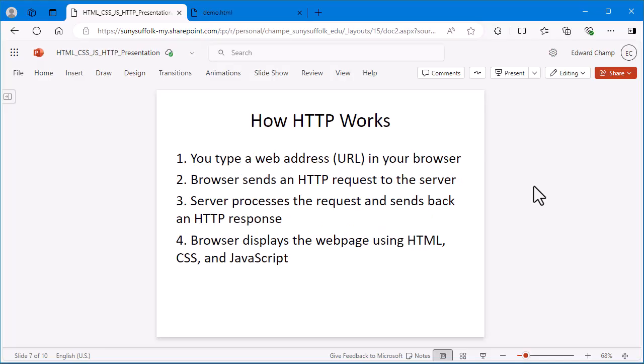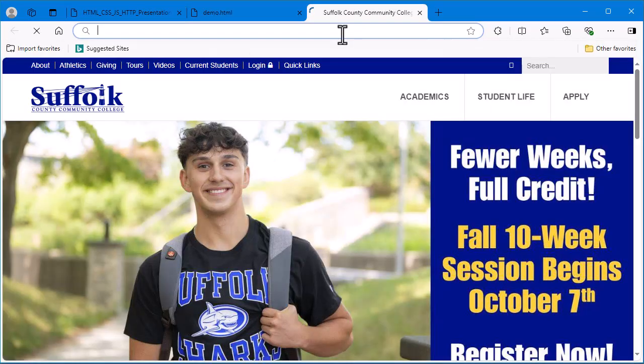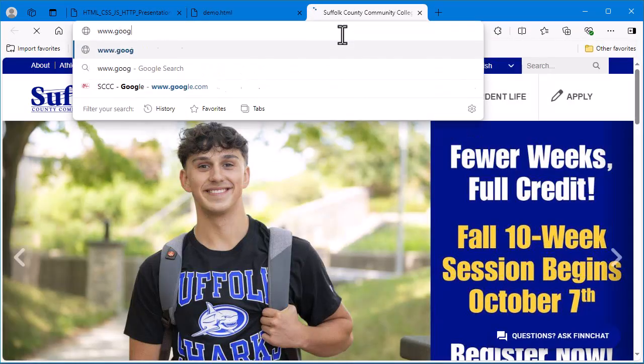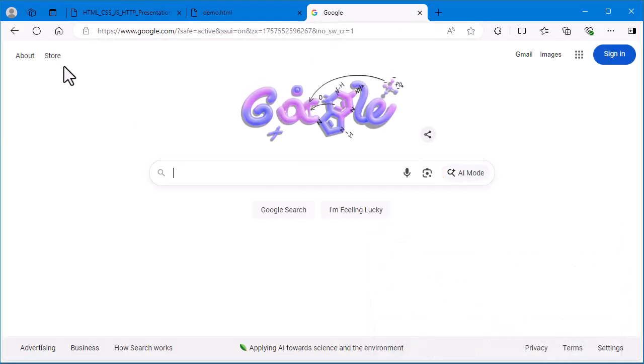But at a high level, HTTP works by typing a web address in your browser. So you can see up here we have a web address. In this case, it's going to our SUNY Suffolk SharePoint site where I have my PowerPoint stored. And when I click on this or submit this, or if I typed in something else such as google.com, it builds the HTTPS. In this case, the S is for secure, so it's the same protocol. One is secure, one is not. We'll talk about security later on. But here's our URL.